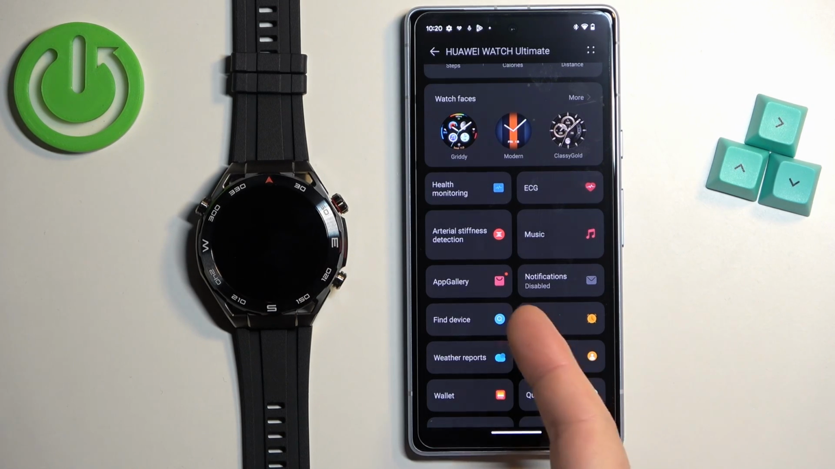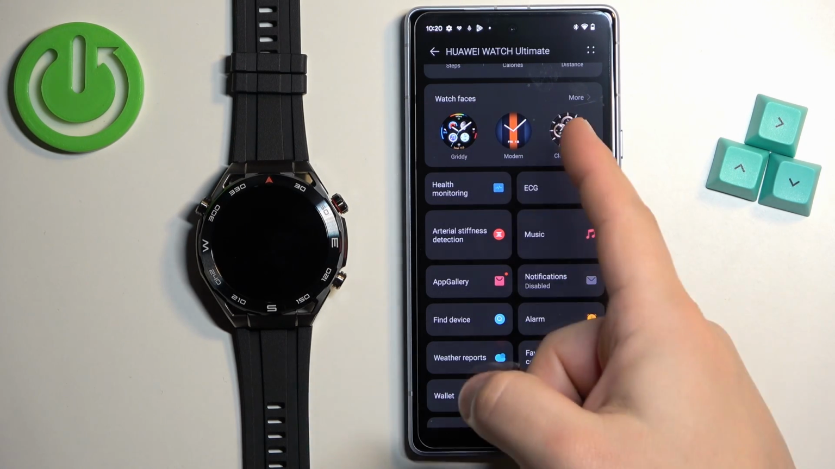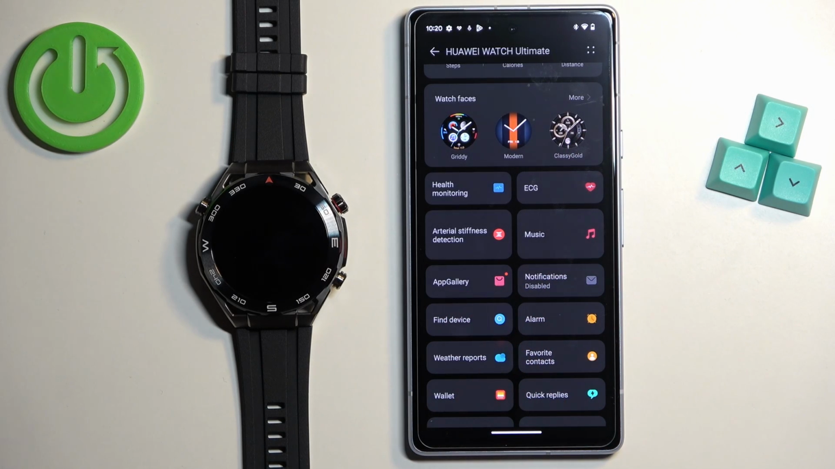If you don't see the option called App Gallery, it could be because when you were installing the Huawei Health app for the first time, you selected a region that doesn't support the feature, because some of the regions apparently don't support the watch faces and app gallery. So you could try reinstalling the app, selecting a different region, and that hopefully will fix your problem. Anyway, now let's continue. Let's tap on the app gallery.